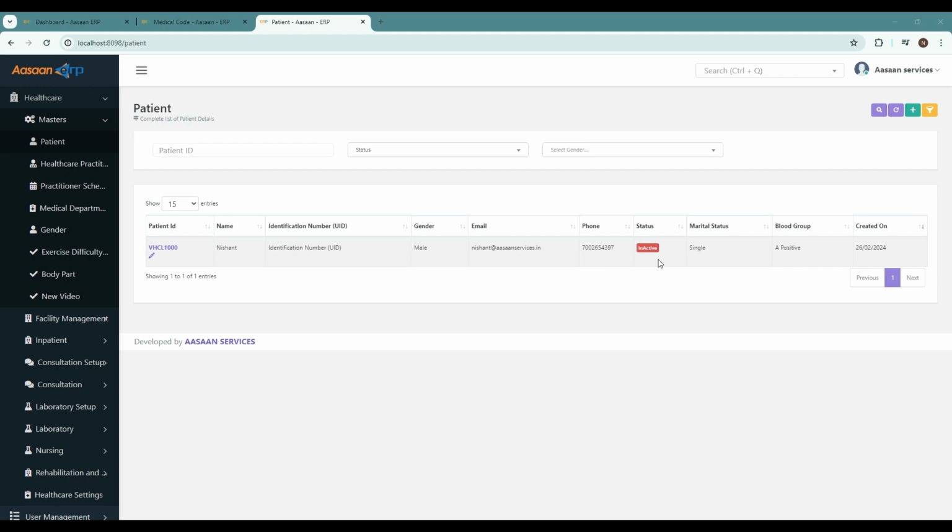Sending appointment reminders, lab results, etc. via SMS or email ensures patients have timely access to crucial information. Moreover, automating tasks like billing eases the burden on busy staff. Gathering details such as medical history, allergies, and risk factors assists doctors in making informed clinical decisions. In some jurisdictions, this data collection may even have legal implications. Let's explore patient management in action using Aasaan ERP.